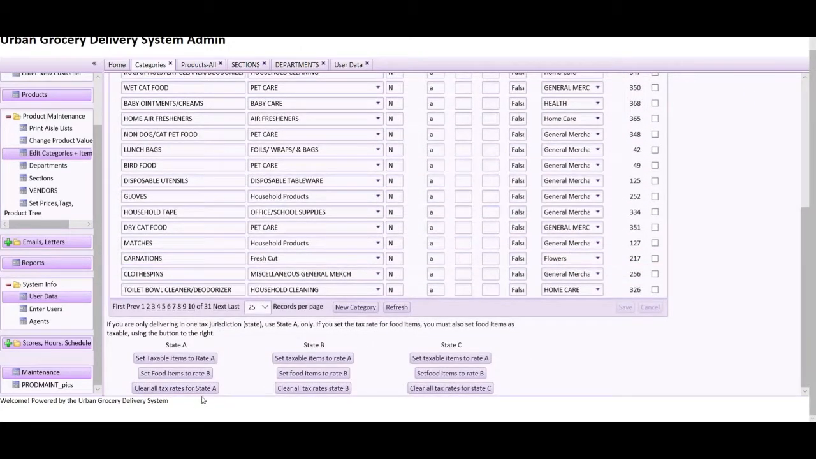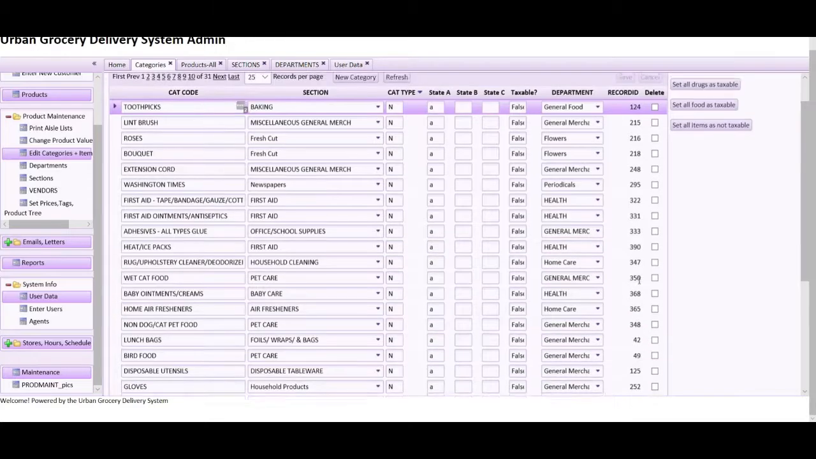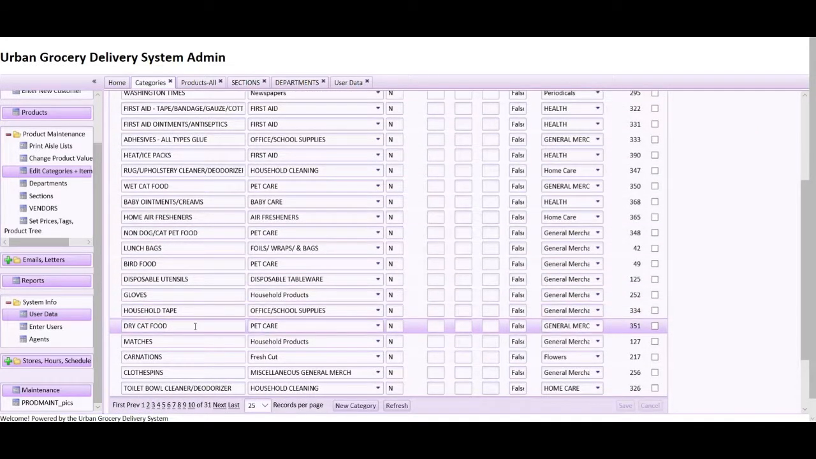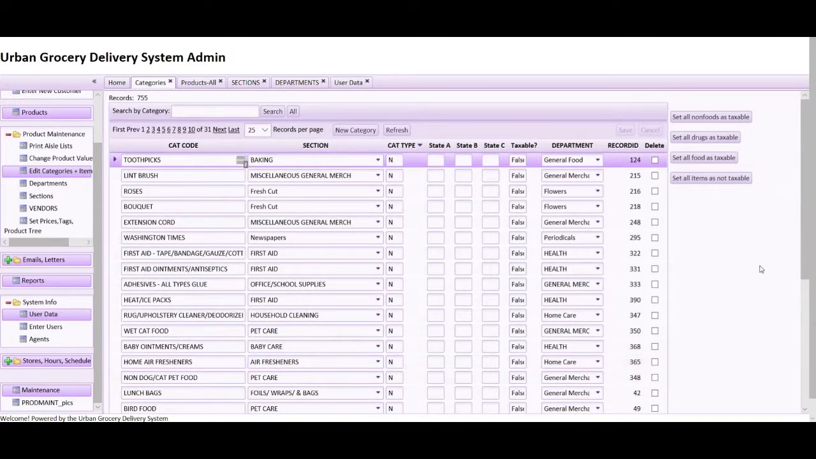Okay, let's clear the tax rates for state A. What that should do is clear everything. So now we're at the point where you can go ahead and set the tax rates for your state. Let's assume you're in a state that charges tax only on non-foods. Non-foods would be things like you see here. We've arranged by category type by clicking on the heading here. Non-foods would be things like this: gloves, household tape, matches, detergent, lunch bags, things like that.